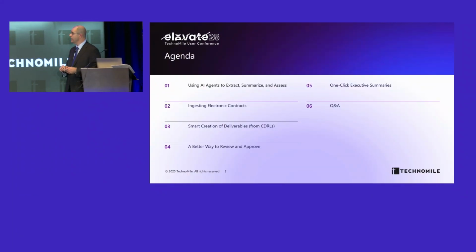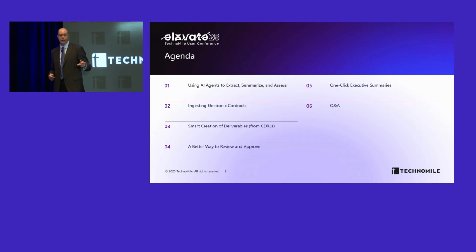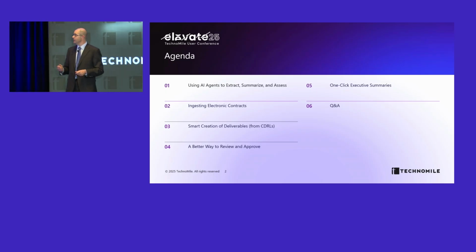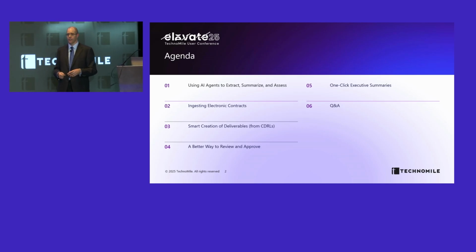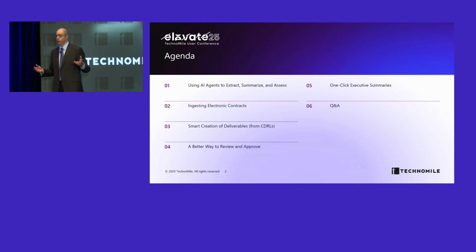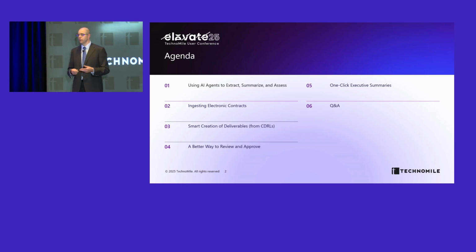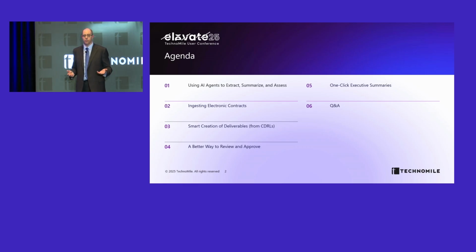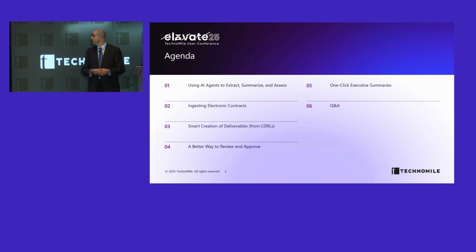So the agenda for today is using agents to extract, summarize, assess, having a human being save a lot of time, having machine do things. We're going to talk about ingesting electronic contracts, not using Transform Copilot, where a bunch of the data is all over the place. But if you know exactly what it is and it's structured, so you get a purchase order from a large defense prime, and it's consistently the same way, well, you don't even have to look at it, because it's simple, it's straightforward. You don't even have to review it. Can I just create the contract record in the system? We found a way to do that very easily.